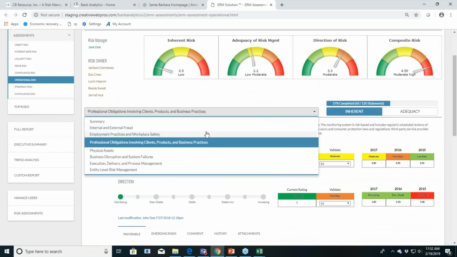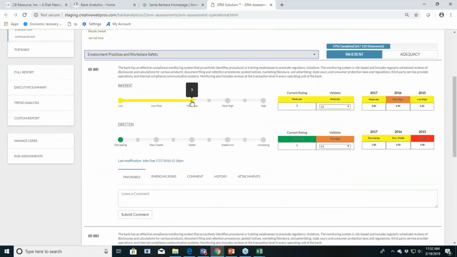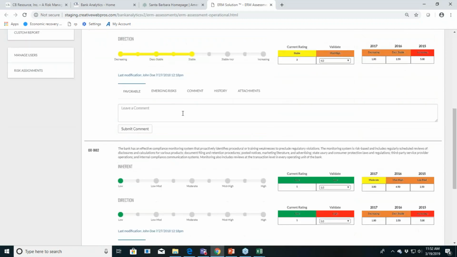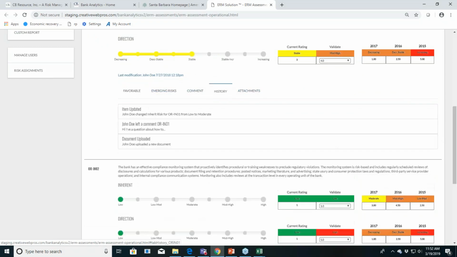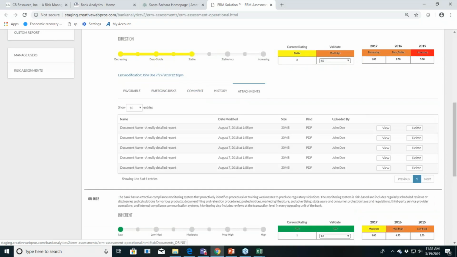They select what it is they're assessing. They slide the bar over as to the level of risk that they're calculating, and the direction of that risk. You'll have your complete history from previous periods. You'll be able to make comments that support the assessment. You'll be able to identify emerging risk associated with that, and make comments on that. It will give you a history of who's been in here and what they were doing. And also if you want to attach some documents that support it.